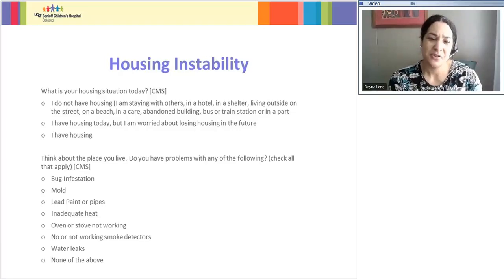And then the next question is about the habitability of that housing. Think about the place you live. Do you have problems with any of the following? And it goes through the list. So at Children's Hospital, we actually started doing universal screening as part of a larger randomized controlled trial about screening, about the feasibility and the modality of screening. And what we found in that trial was that of families that came to our ambulatory urgent care, 44% of our families endorsed the fact that they had concerns about their housing.